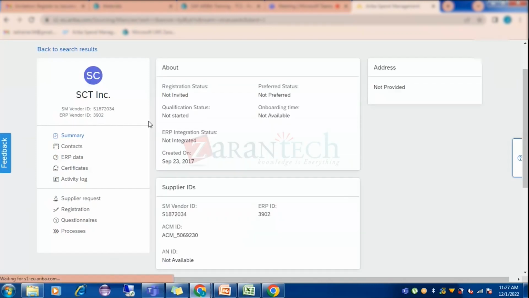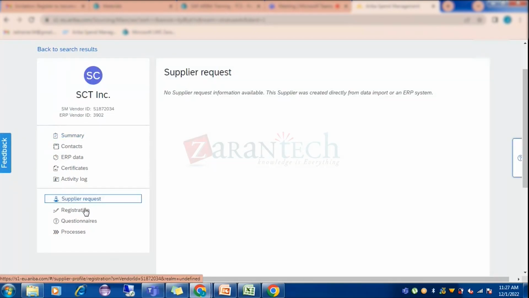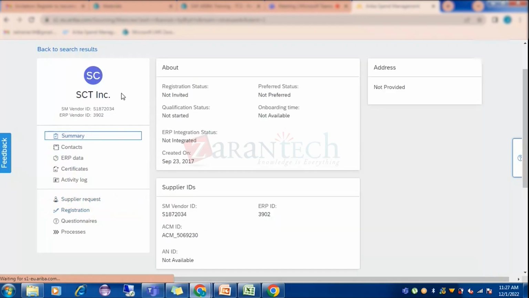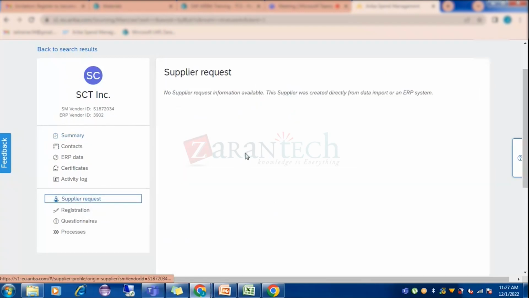So this data, you can see there's no request in here. Nothing is there from the registration or invitation side, but this basic data is there, because this data got pushed from the ERP side. So the ERP vendor ID is there and the SM ID. Can you just click on the supplier request? Supplier request, yes. It's not there in this one because it was created by data import from an ERP system. So this is coming directly from there.